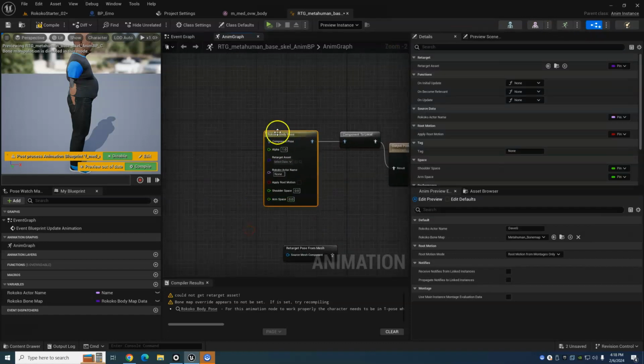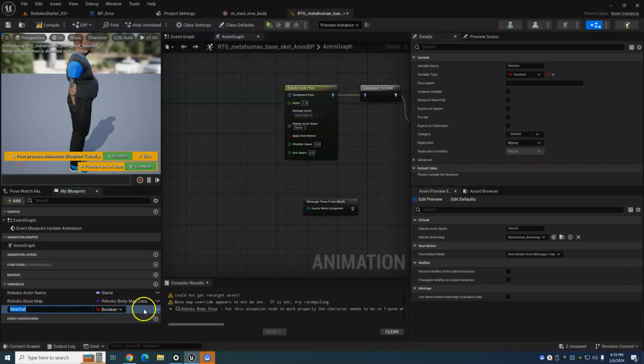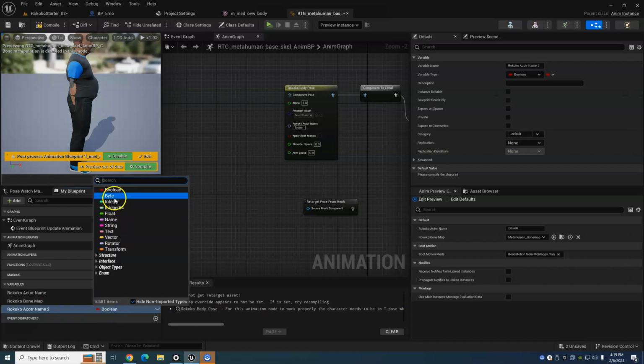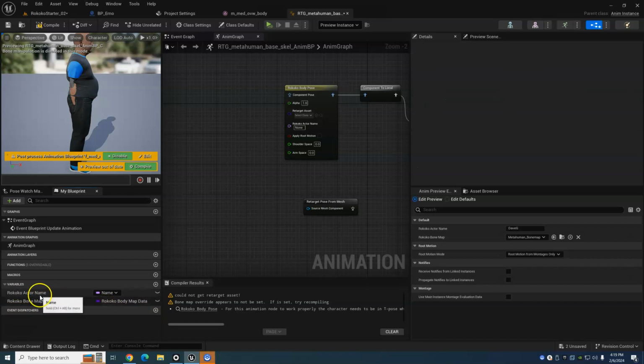All right, excellent. So I've got that in place. The next thing I need to do is create two variables. And again, I've already done it over here, but I'm going to click on the little plus variable and create a variable called, and again, I'm just going to sort of fake this, Rokoko actor name 2, because I already have one there. And then I'm going to change this to a name. So you can see I'm creating a variable and it's going to be a type of name variable. In this particular instance, I'm going to use Rokoko actor name.